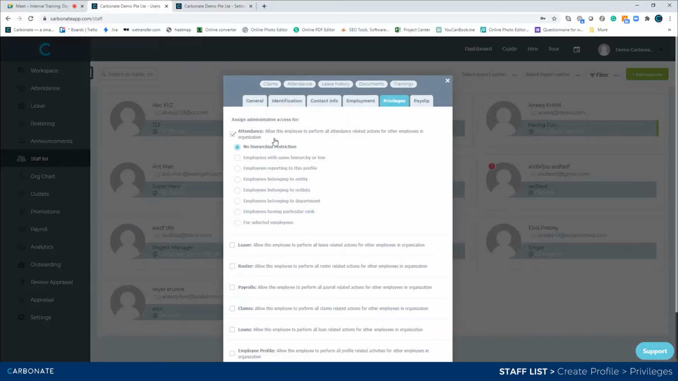So if I say give this person full authority, as good as admin level of all the organizations, then there will be no hierarchical restriction. That means even the admin's attendance can be controlled by this manager. This person will have the ability to amend any admin's, that means his superiors', attendance. If you want to restrict it to the same level, that means not the admin but the managers and the staff across the board throughout the organization, then you apply this setting.